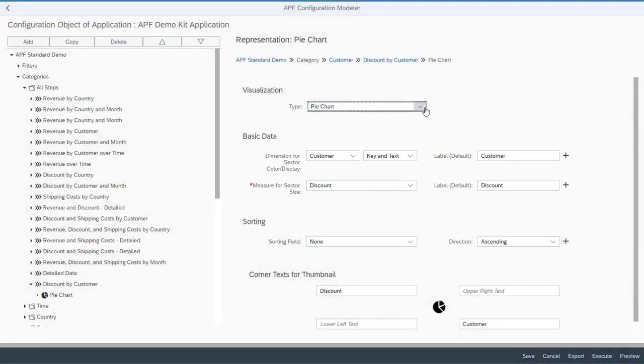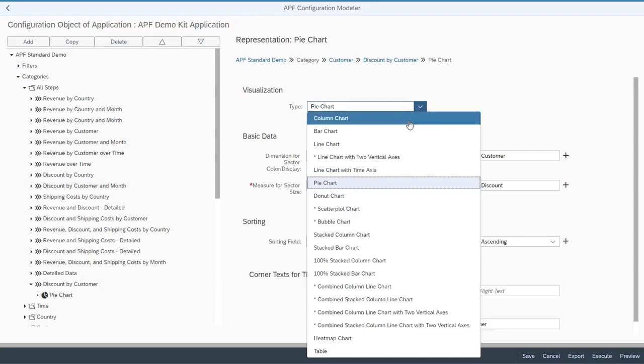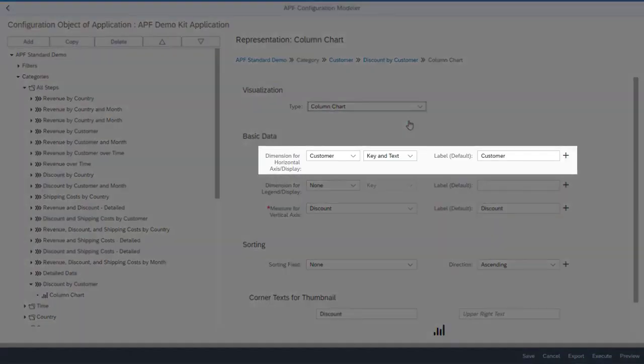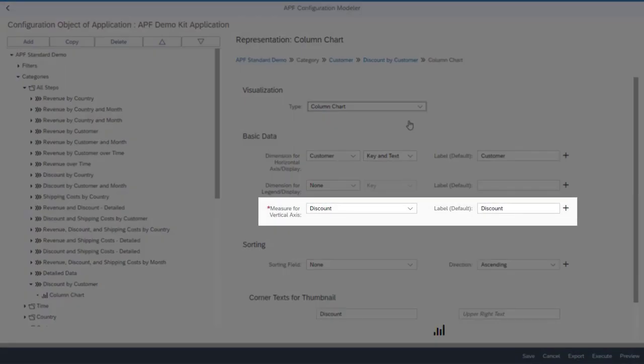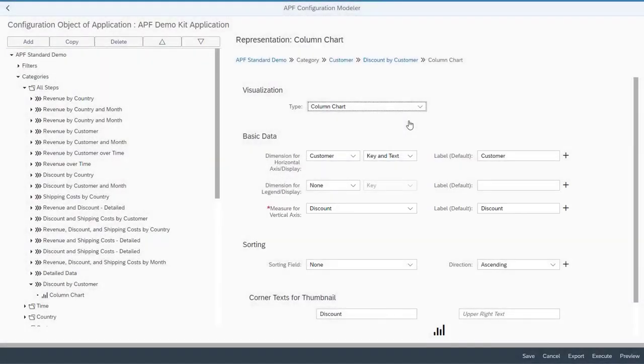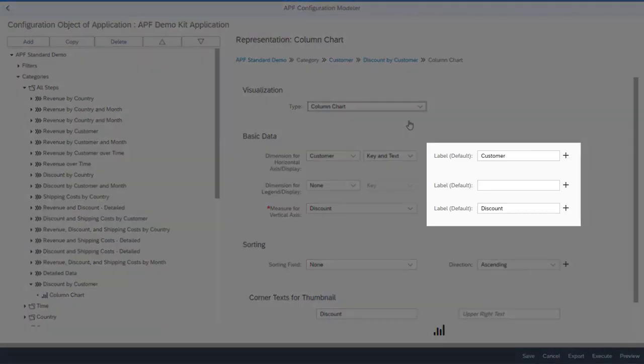In this example, we'll stick to the column chart. As you can see, the dimension for the horizontal axis and the measure for the vertical axis are already filled by default, but you can change them if you need to. You can choose from those properties that you've specified on step level and assign them to the axes and legend of the chart. You can also define the labels used on the UI.